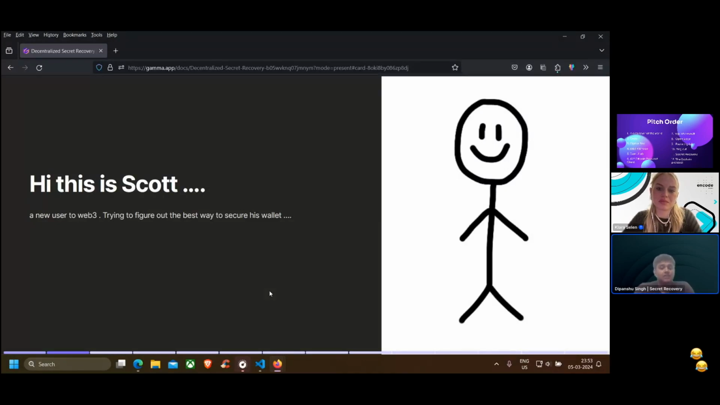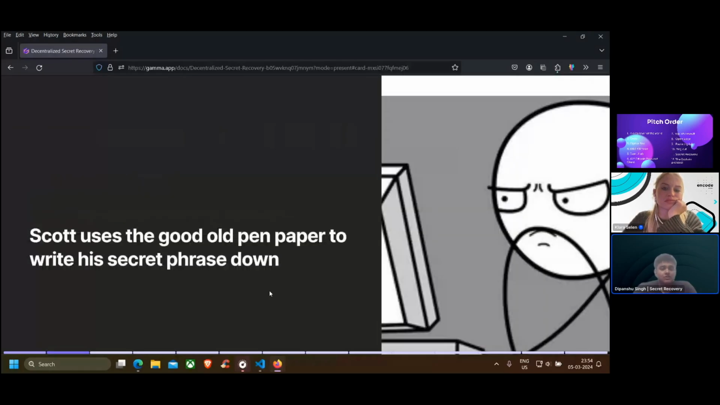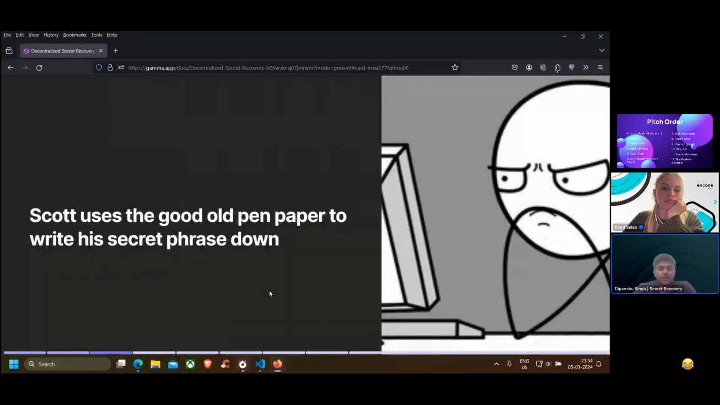So he has basically two options right now. Either he could use a Ledger, which has physical encryption, but it also has physical issues. It could be stolen or it could be broken. Or he could use centralized services like Google Drive or Google Keep, which at the end has a backdoor. It is trusted by policies, not really cryptography. So Scott uses what he sees in front of him, a pen and paper, and he simply writes down his secret phrase.